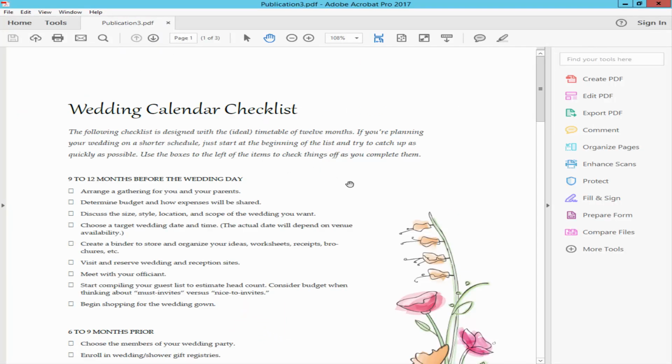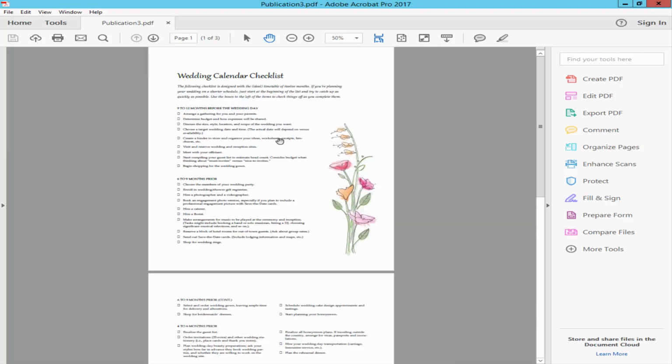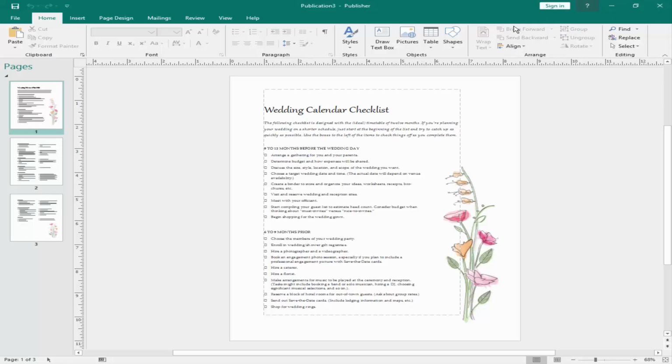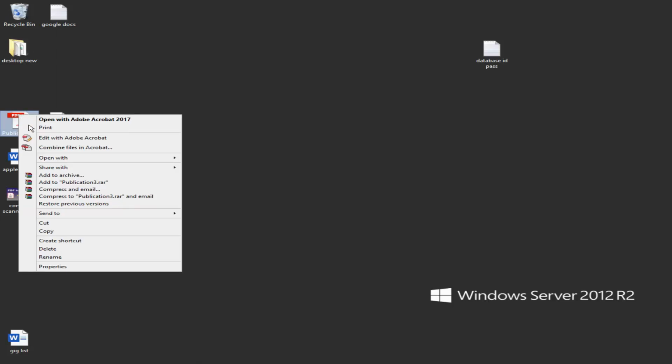You can open this file in a PDF viewer or any web browser. Right click on the file, Open with, and select your browser.